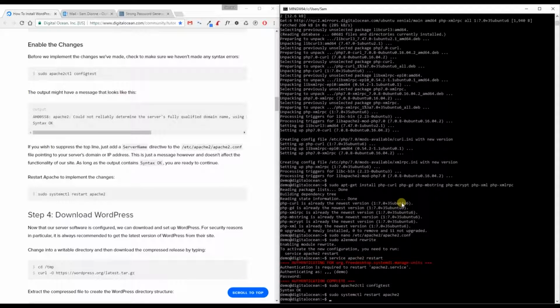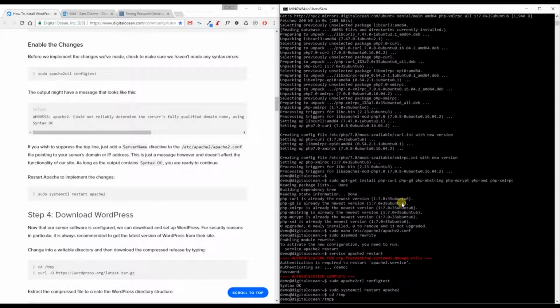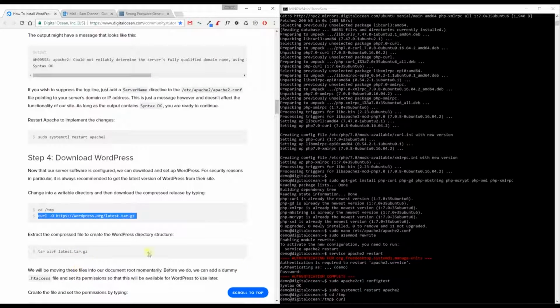Okay, so because it's going to be a fresh WordPress install, we're not going to be copying any previous files, so we're going to actually download the files from the WordPress directory. So we're going to go into the temporary file folder, and we're going to download this. I'm just going to copy it from here. So curl is a download function, basically. And WordPress makes their easy install readily available, so we can actually just do it from here.